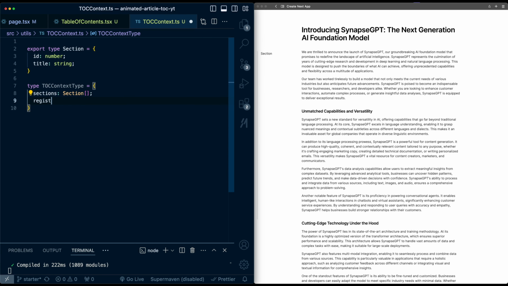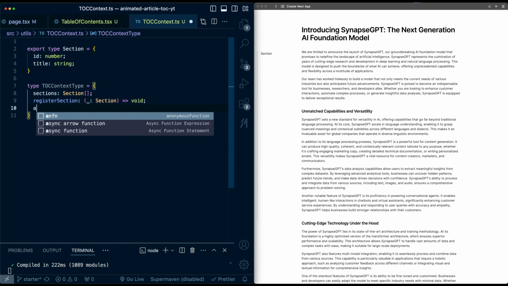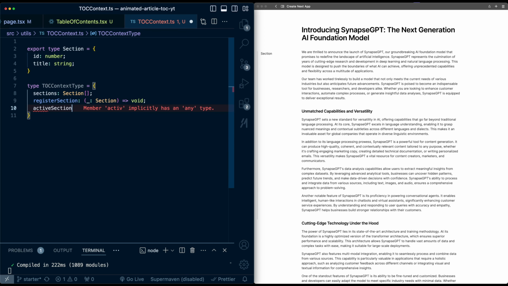We'll have a function called register section, which will be how we populate the section array. This will be a function that takes a section and doesn't return anything. We'll store an active section, so which section is currently on screen. That will be a number that ties to the ID. And we'll have a setter for this active section property. This will be a function that takes a number and doesn't return anything.